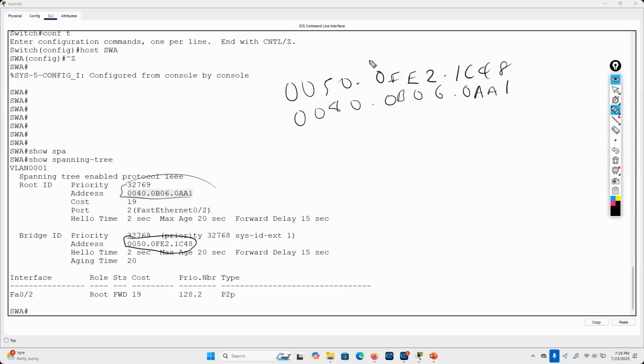0040.0B06.0A1. Now, if you begin to compare their numbers, 00 is the same. 00 is the same. Between 4 and 5, which one is lower? You see that this 4 is lower than this 5. So I don't even need to continue. This MAC address is lower. That's how the switch won the election. Its MAC address is lower than the one up here. That's why switch B won the election.